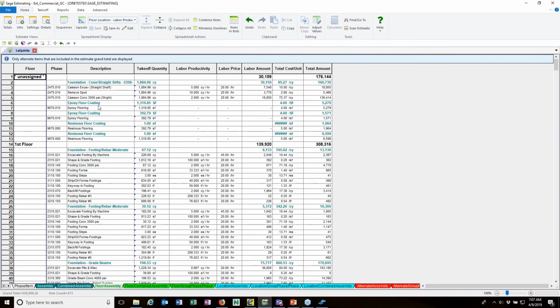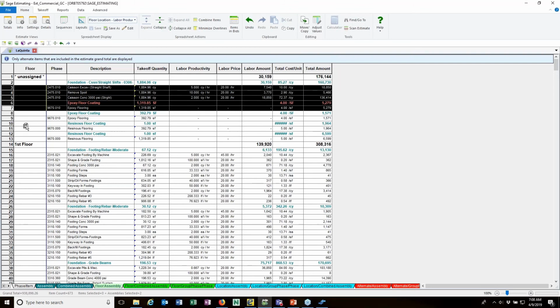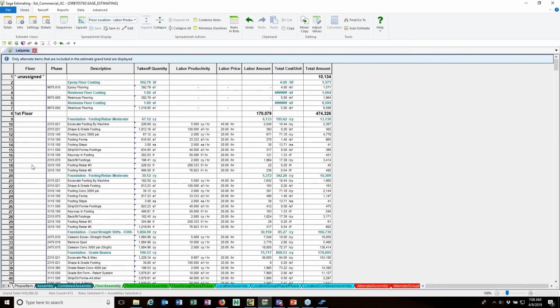And these are unassigned to a floor because these are all part of that resinous. There's the epoxy floor coating, the resinous floor coating, different areas there. If I wanted to take the caissons and move them, let's just take all of these. These are all part of the first floor like that. I can take these and I can just drag them and drop them down to there. And now I've kind of cleaned up my estimate a little bit just by dragging and dropping.